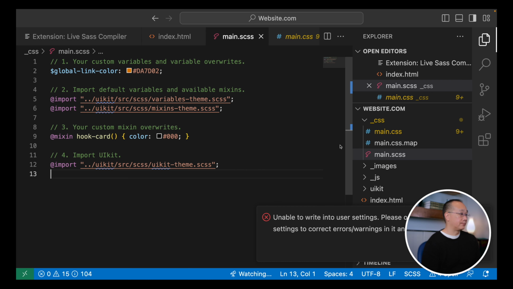as you see, in UIkit, I'm going to zoom in a little bit. What they do is show that you could have things like a global link color. This is basically an override to a variable.